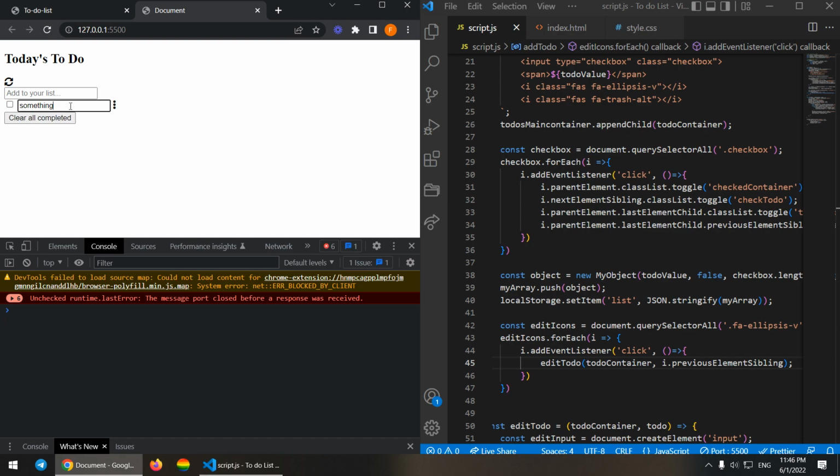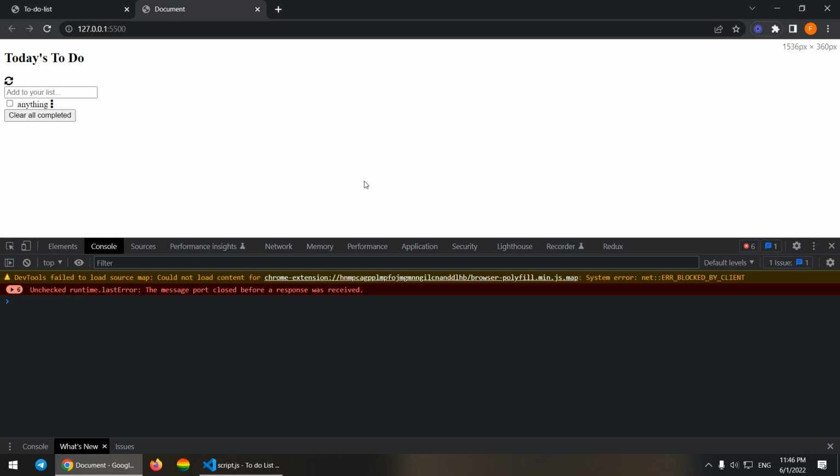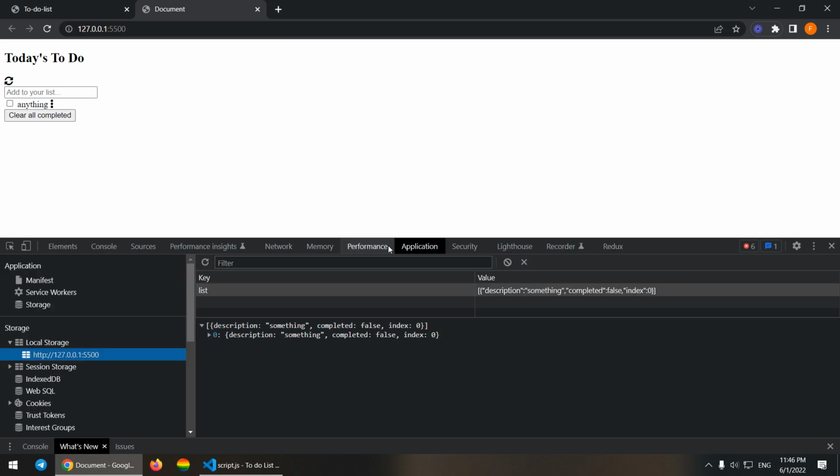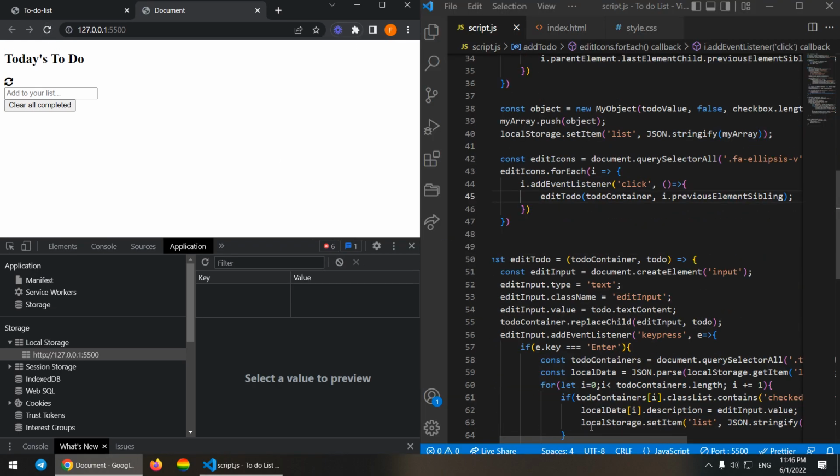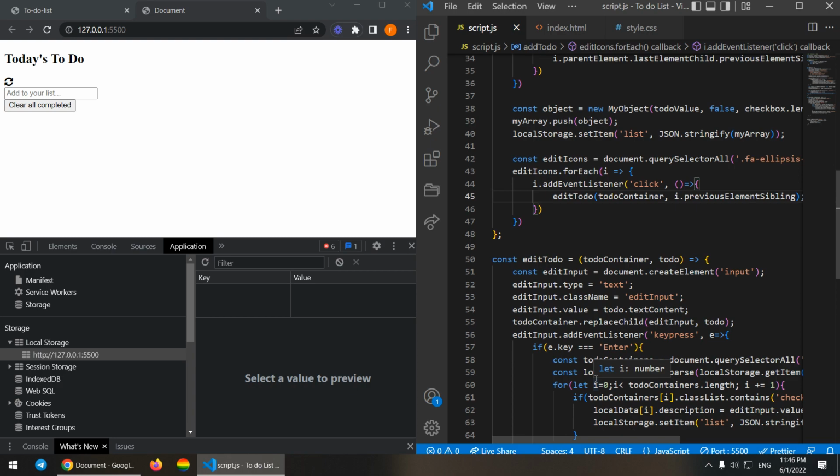As you see, it changes to input value and puts this something back here. So if we say, let's say anything and click enter, it has been updated here. Let's check whether it has been updated in the local storage as well. As you see, it hasn't been updated in the local storage because we didn't add any functionality here yet, but we just updated it on the UI. So let me clear this. So we are done with the edit functionality as well.